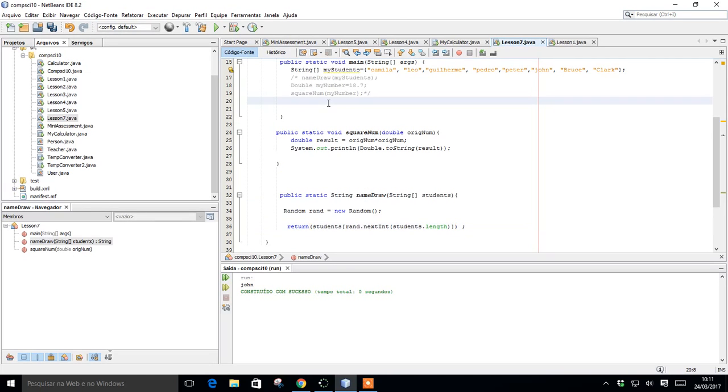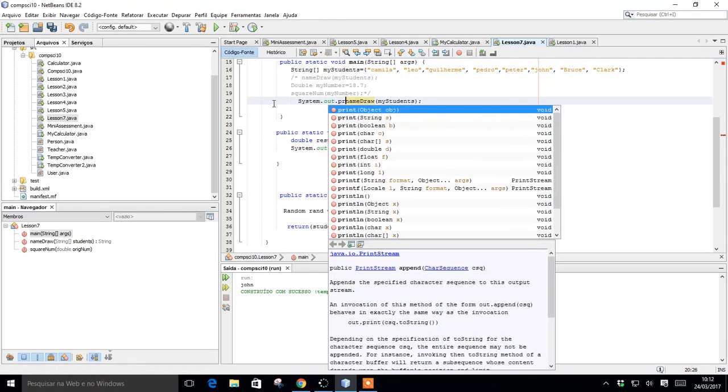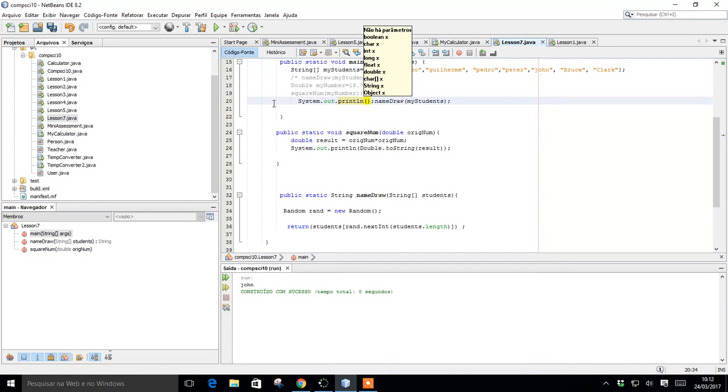What does that mean? I could actually call this, let's have it, I have it here already, so name draw, my students. I can actually use this as a variable for the result of the function. Let's see how. I'll use the system out print line, and inside the parentheses, instead of calling a variable, I call the function with the parameter. If I do that and run the file, it's working just as it would otherwise.